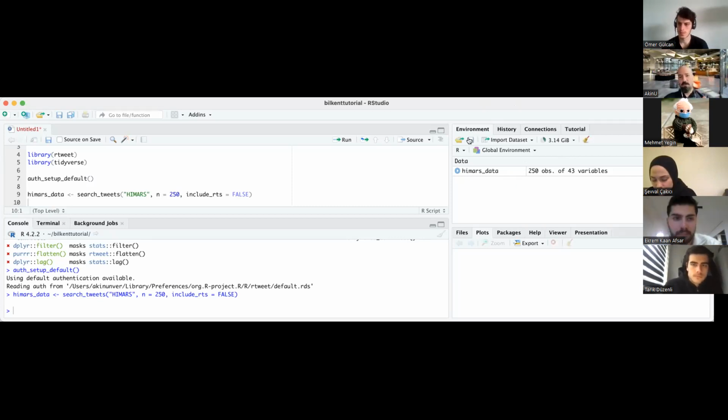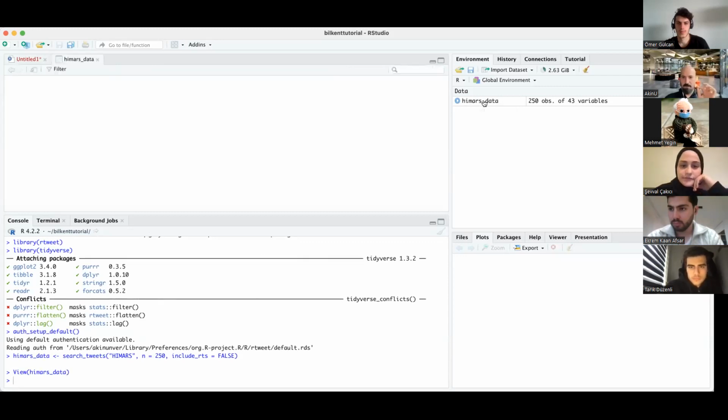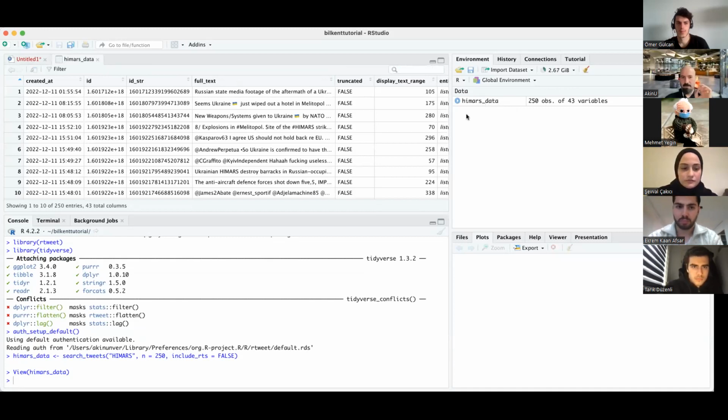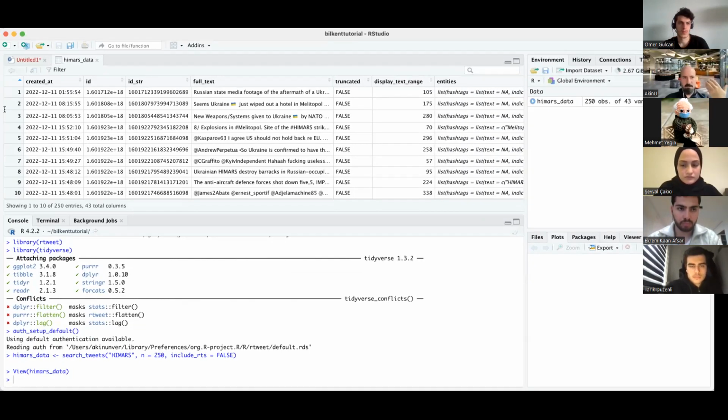But anyway, when you look at your environment pane, which is in the northeastern quadrant, you are going to see that you have your data now. You have HIMARS data, 250 observations, which means 250 rows, with 43 variables. Now, what I want from you is to click on this HIMARS data on your data tab. When you click on it, it opens up your tweet database, the tweets that you have downloaded. So let's explore this a little bit because it's very important. Before analyzing everything, we first have to be very intimate with the kind of data that we're working with.